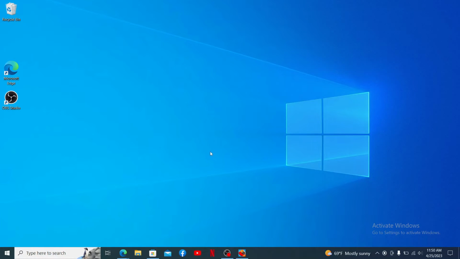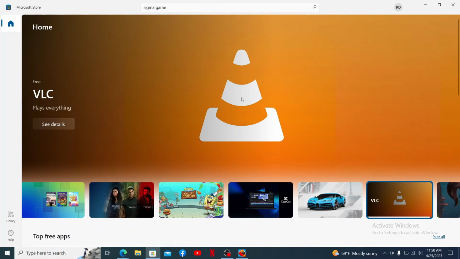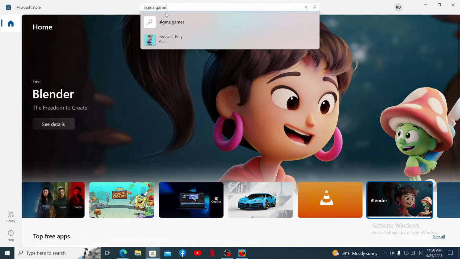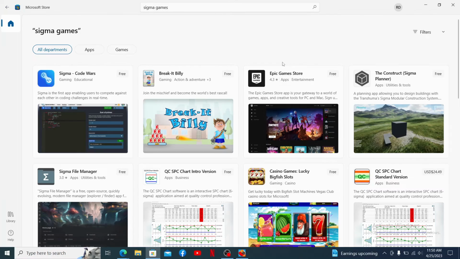To download Sigma game on your PC, open up your Microsoft Store. Once you end up in the home page, make sure that you're logged into your Microsoft account as well. Now, go to the search box and type in Sigma game and perform your search. Soon after you find this application where it says Sigma Code Wars, give it a click.